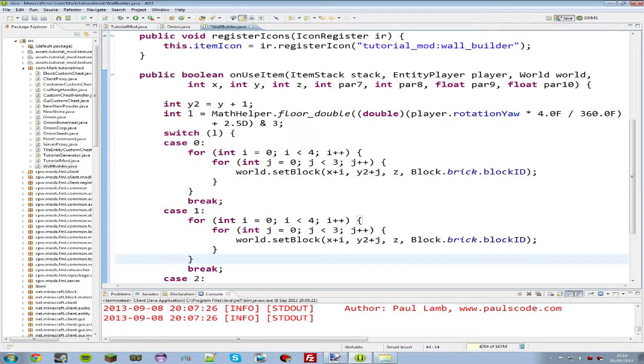So, number 1. This is when you're facing east. When you're facing east, x has to stay the same, but you want z to increase in the positive direction. You would really need to draw a picture if you don't understand which direction to go in. Just think about what direction you're facing and which way the number is going to go up. So x stays the same because you're staying on the same plane. y2 plus j is always going to be the same, and z increases by adding i onto that.